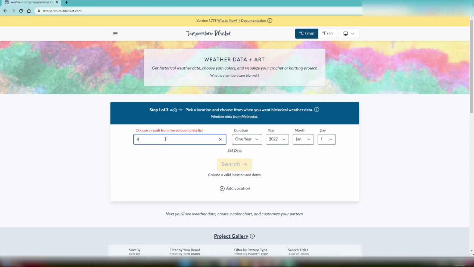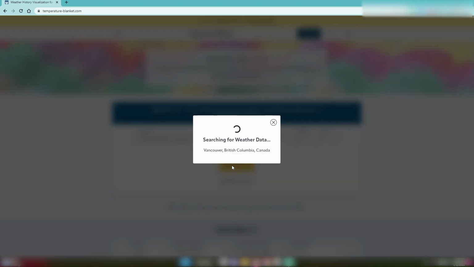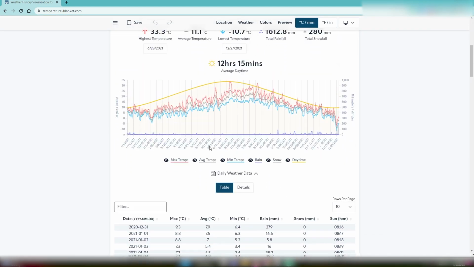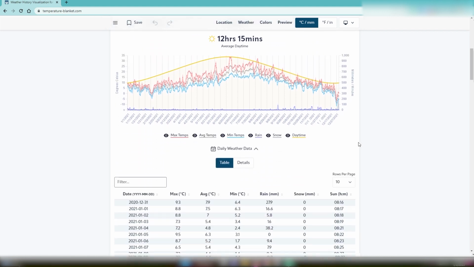If you say you're in Vancouver, British Columbia, 1 year, let's just back it up a year. There we are. Search. It will bring up all of our temperatures. The good thing to note here is that it tells you your high temperature and also your lowest temperature. That is already done for you, automatic on this website if you are in a main area or civilization. Highest would be 33.3, lowest would be -10. That would be your temperature range for the whole year. This is historical, by the way.